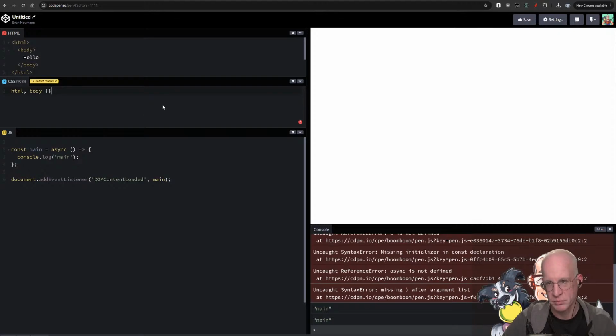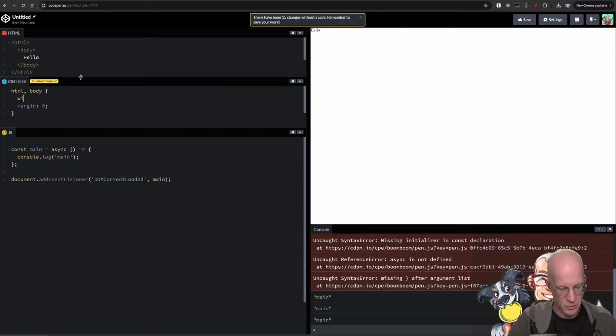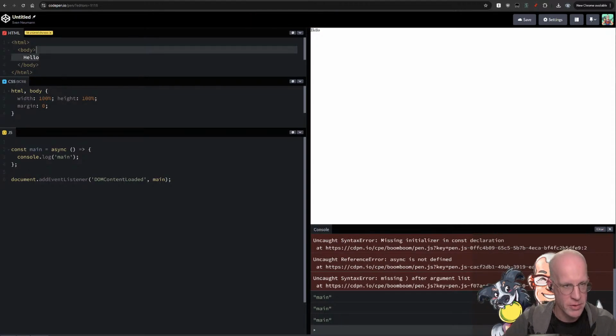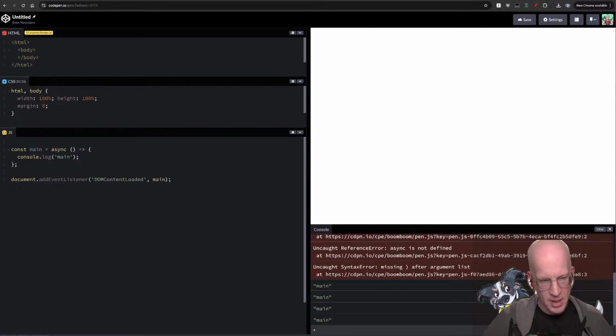Oop. Refresh. Here we go. Yeah, so we want to get rid of the spacing there. So we'll do margin 0, and we'll do width 100%, like 100%, right, and no padding. Okay. And then the rest I'll try to add programmatically.